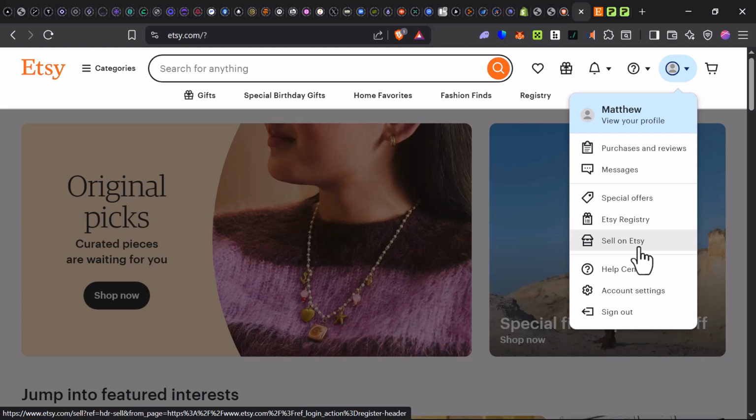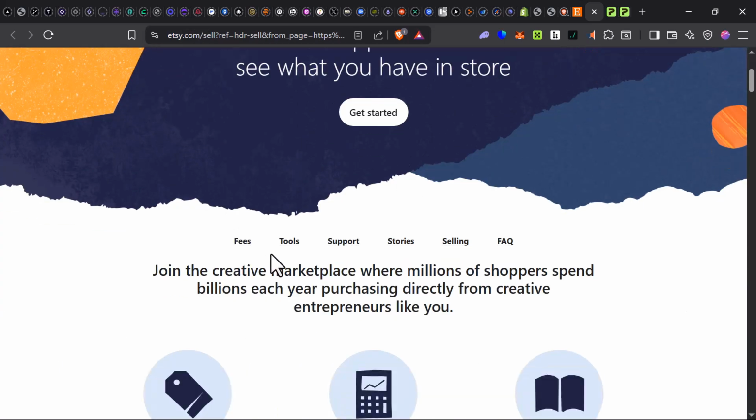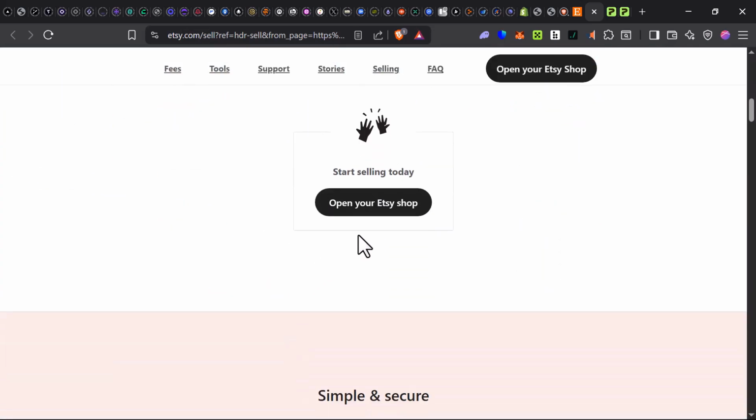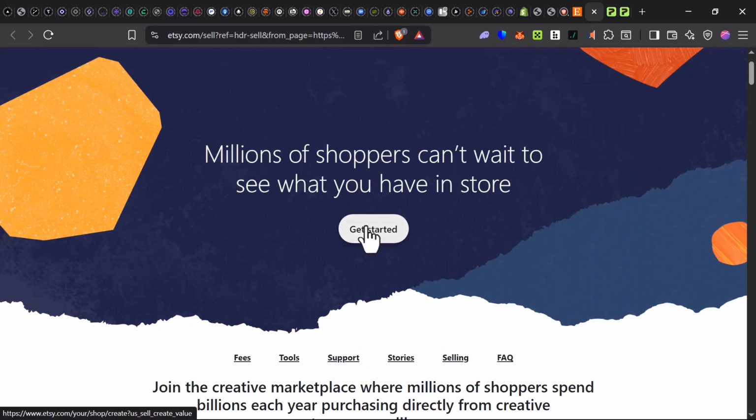So what we're going to be doing, I'll give you a brief breakdown, is signing up for the Etsy program. That's the selling opportunities on Etsy. Just click on sell on Etsy. Once you've clicked on sell on Etsy, you're taken to etsy.com/sell. Once you're here, all you need to do is click on either open your Etsy shop or get started. Just click on this option here.